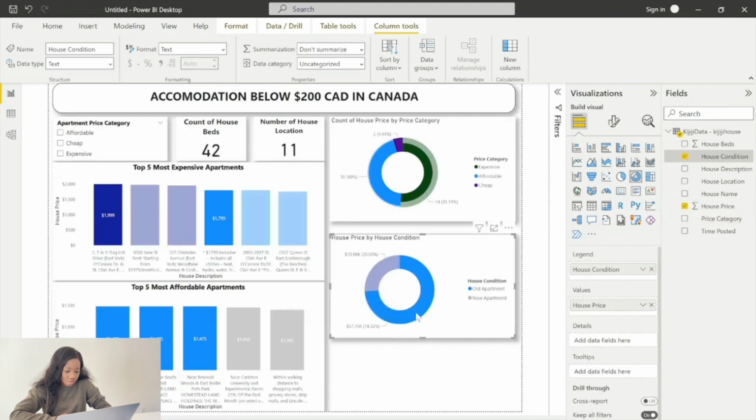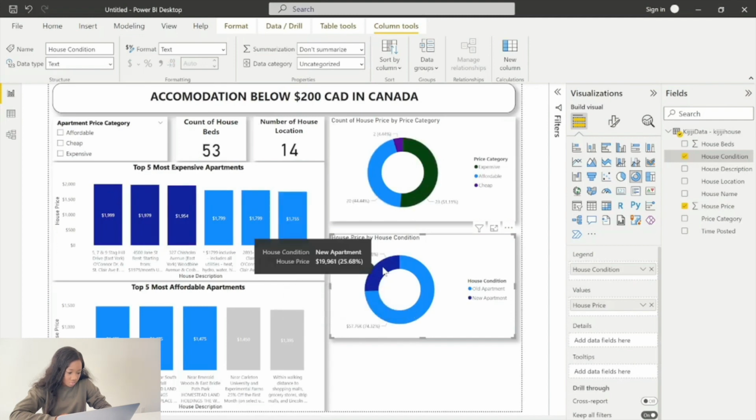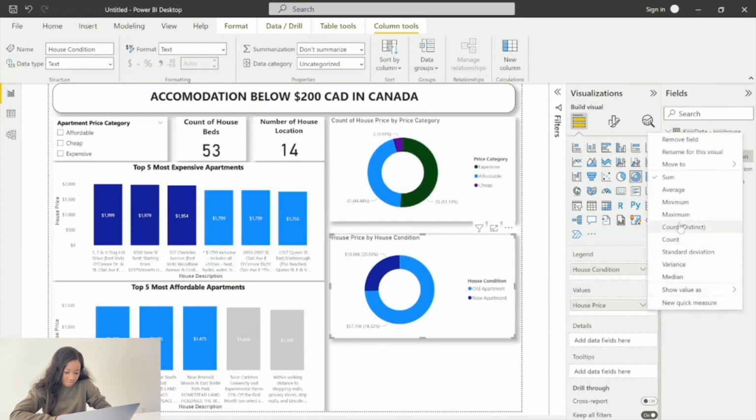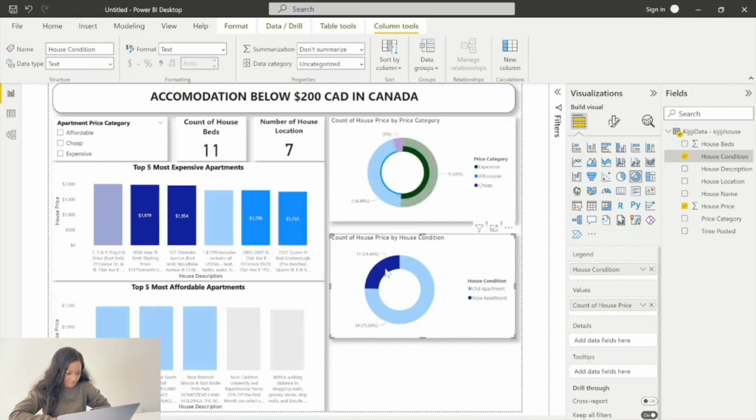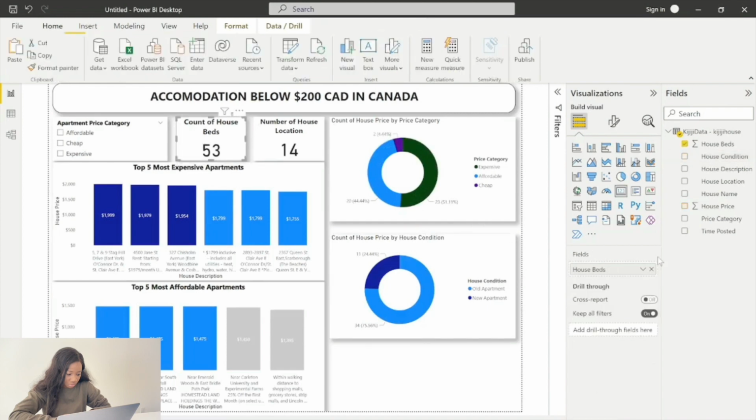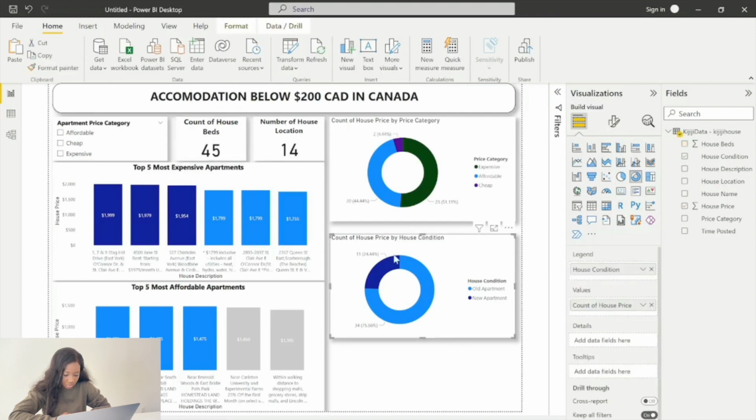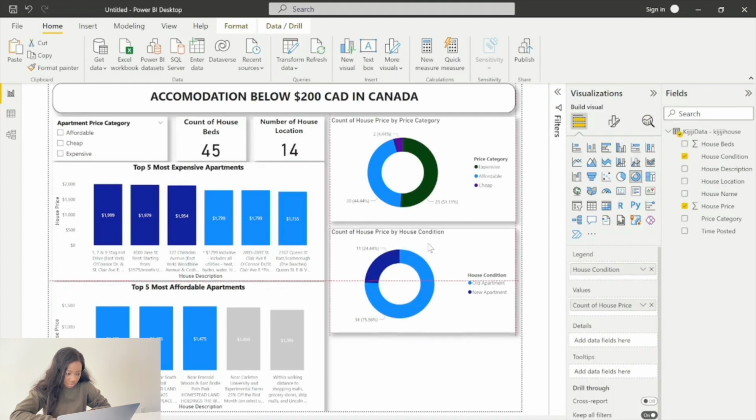So yeah, the house condition that we created now comes into play. I'm going to use a donut chart to find out what number of houses are considered old houses and what number of houses are considered new apartments based on the prices. This just gives me a rough idea as to the number of houses that are considered as new apartment or old apartment.